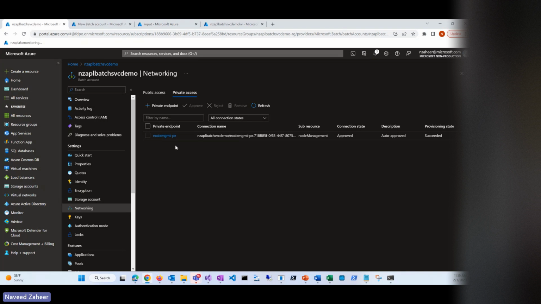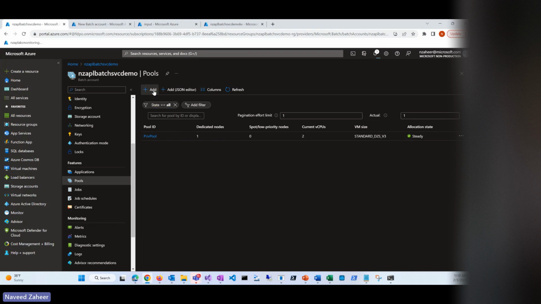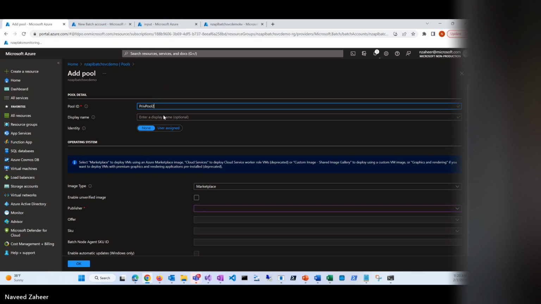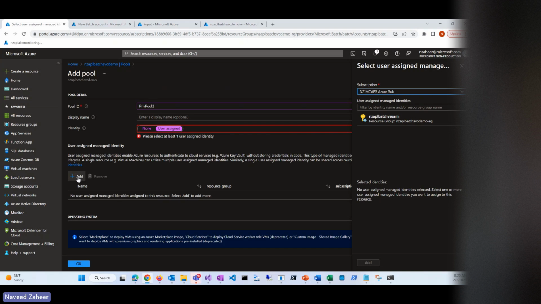Okay, so let's go in and see the experience. First of all, any questions? Okay. So then let's go in and see the experience of creating a pool. What I'm going to do is create a new pool, and I'm going to assign a user assigned identity to it. So all of the nodes will get that identity.